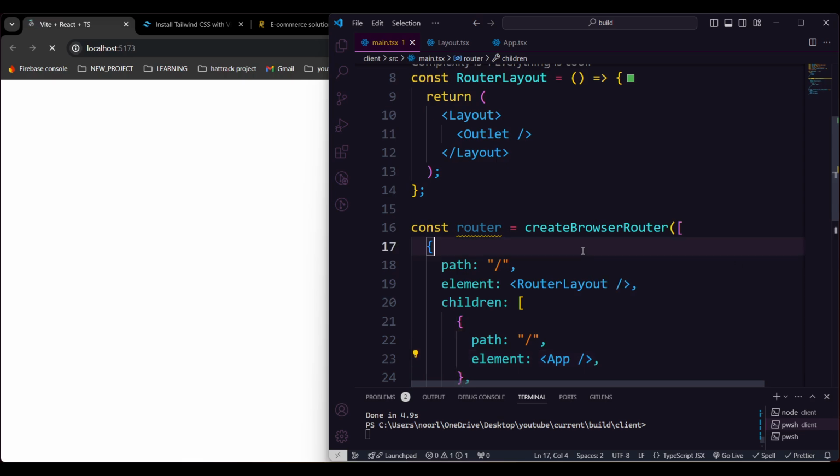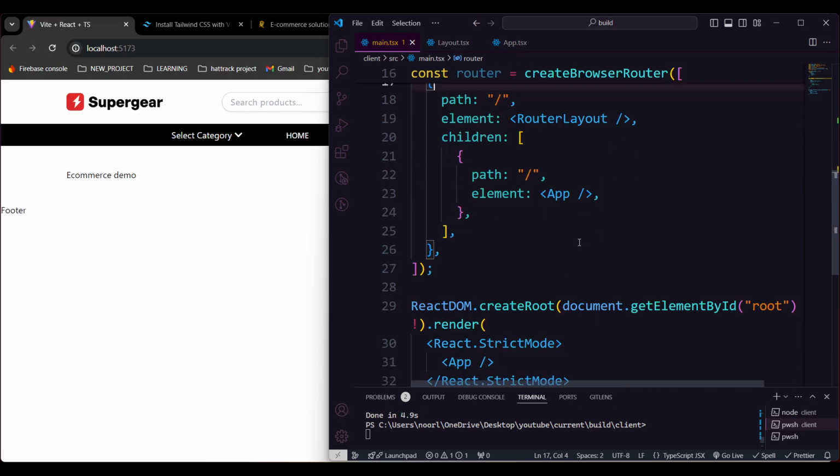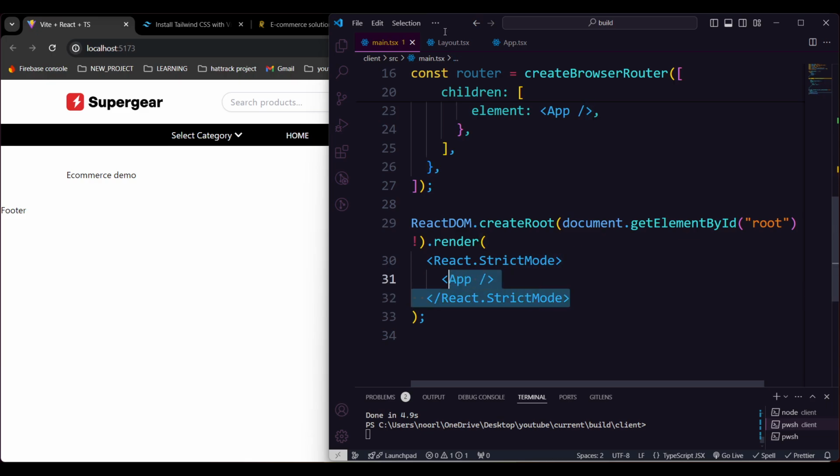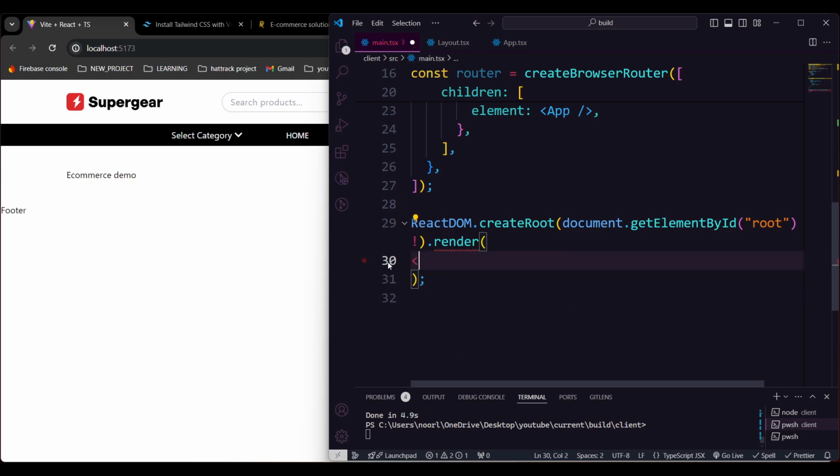So we have our router, so we need to inject that router. How can we inject it? As you see, these properties here, we're going to remove everything, and I'm going to make that a RouterProvider. And here in the RouterProvider, the router prop is just going to get us our router.